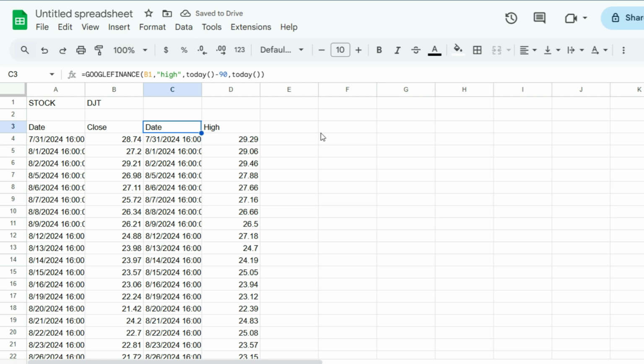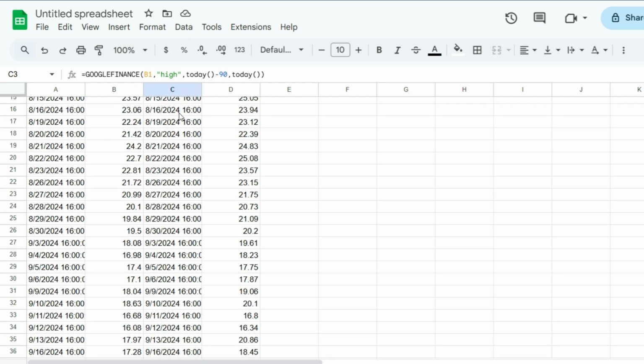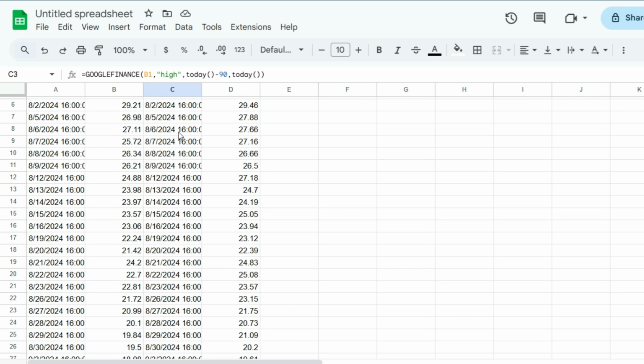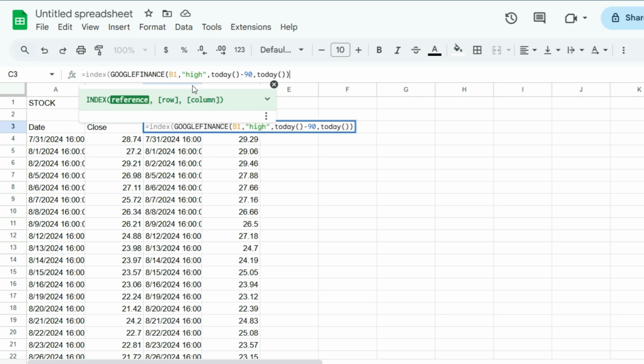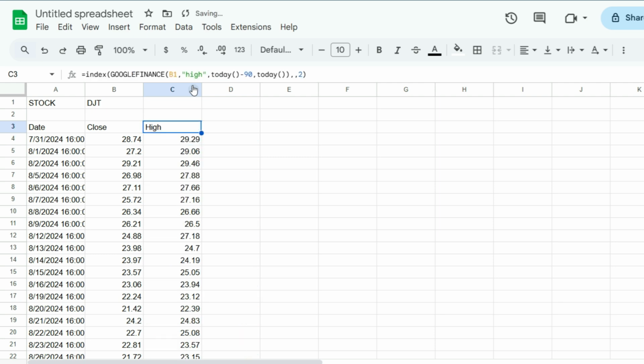Now, I have two options here. One, I could hide these date values, which are showing again. What I could also do is use the index function to say, I just want the second column. So I'm going to skip the row argument. I'm just going to say I want column 2. I'm going to do that. So you could do it this way.